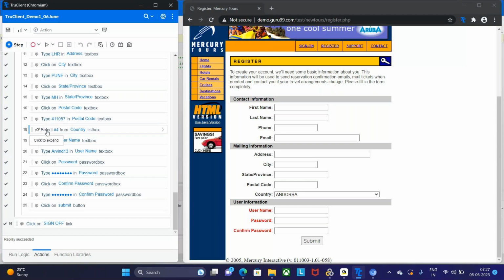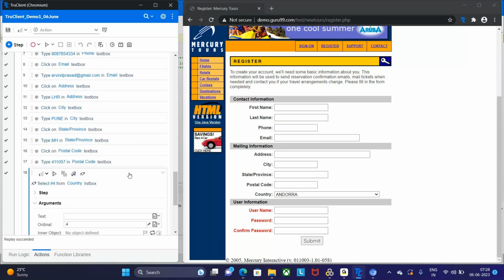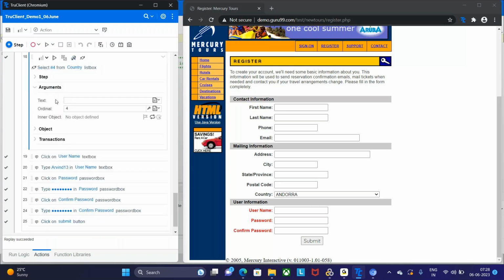Now let's go to the arguments. Here we are not getting any text, we are getting only the ordinal value. So let's repeat it. Click. Now I will change to 5. If you change to 6, it selects a different value, right? Now let's put 1. It is selecting Albania, the first value.